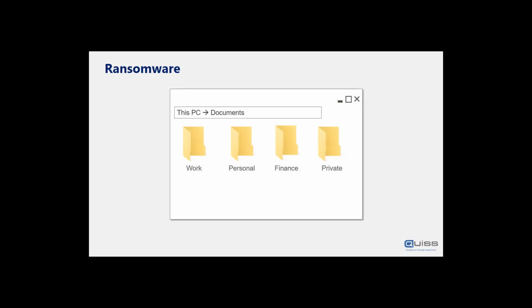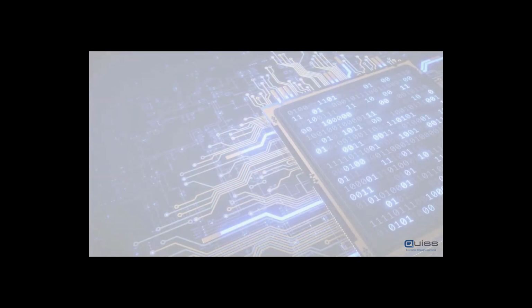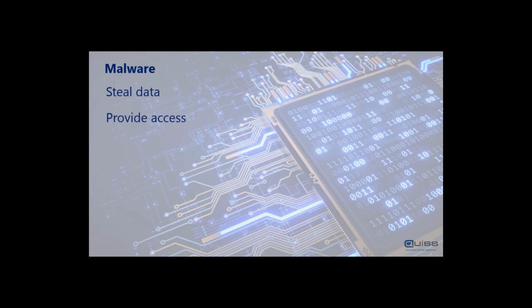Ransomware is where your files are either encrypted or copied and then deleted, and then ransom money is demanded so that you can have those files returned to you. There are many types of malware, which is short for malicious software, but is often used to steal data or provide access into systems by criminals. One example of malware is a keylogger, which records everything that you type on your keyboard, for example, your passwords and credit card details.